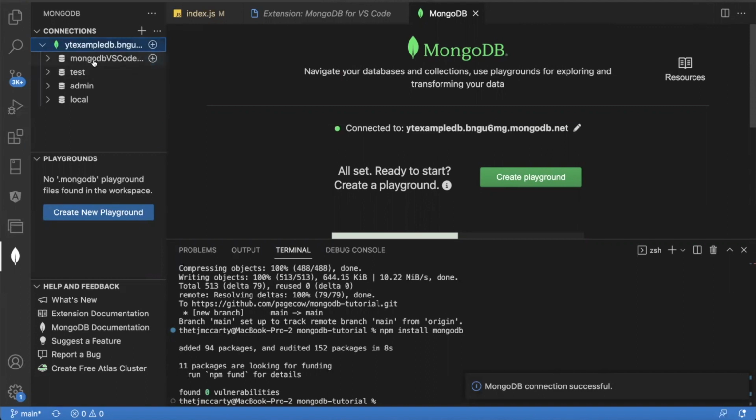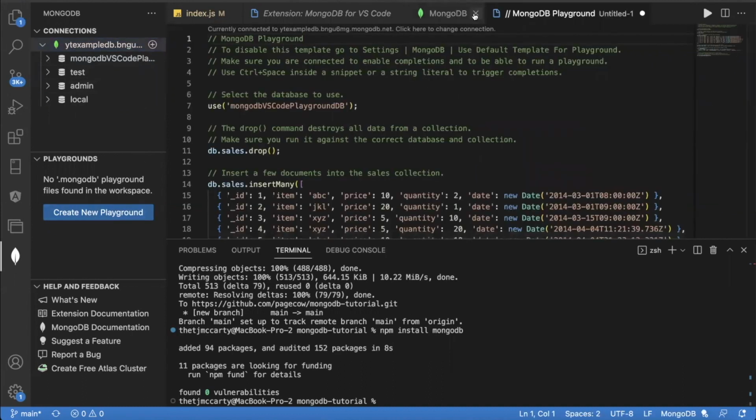I have already created some different database tables already, but if this is your first time, it should just say admin and local. Once that has appeared, you can click create new playground. You can just exit out of this and the extension page. The new playground should look like this.